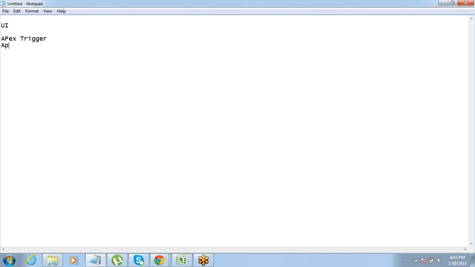What is an Apex trigger? An Apex trigger is basically an Apex code that executes on a DML operation. Okay, so what's a DML operation? Data manipulation language, which can be an insert or update or delete or undelete. So these are the DML operations that we have: insert, update, delete, undelete.